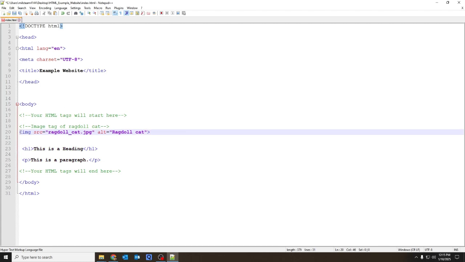The image tag is a standalone tag, meaning it does not require a closing tag. So you're never going to come in here and say, okay, now let me close this image tag. You will not do that. It doesn't need it, and it'll be wrong. So I've got my image tag in there.